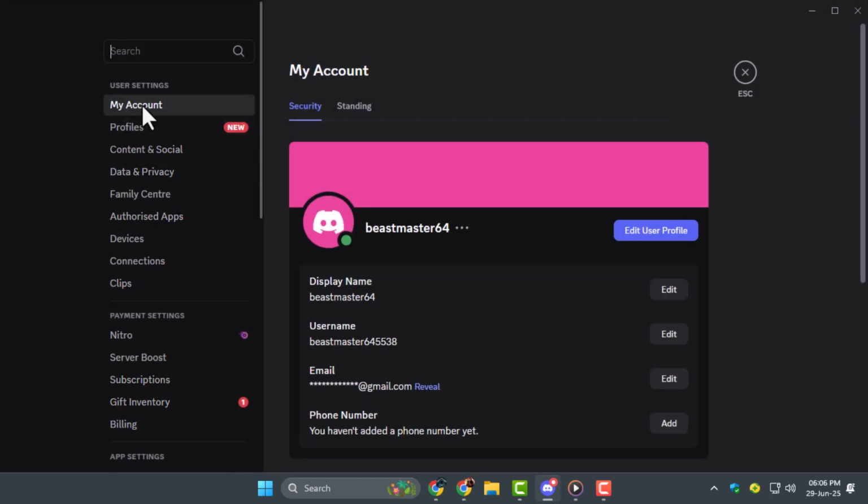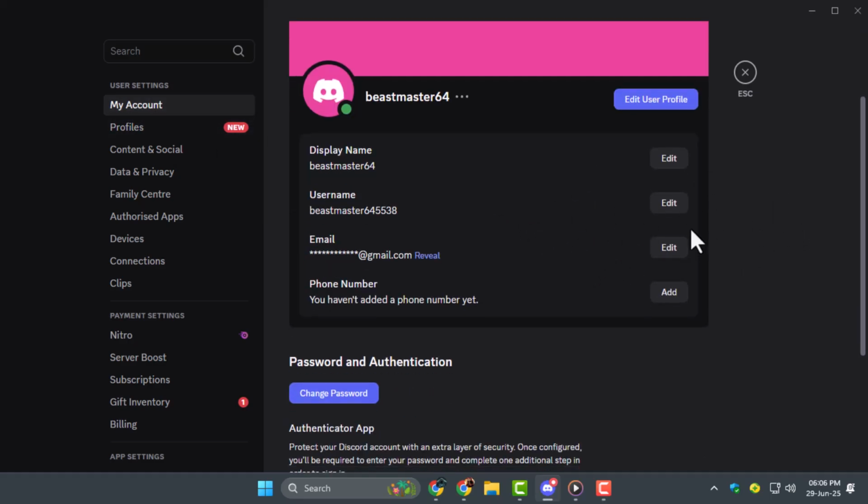Step 2. Once you're in user settings, click on My Account in the left-hand menu. Here, you'll see your account details, including your username, registered email, and phone number.